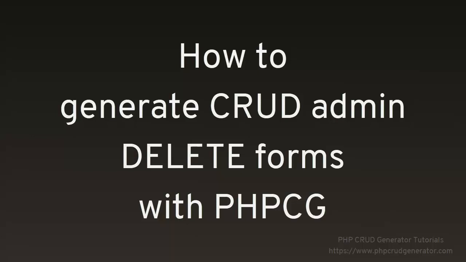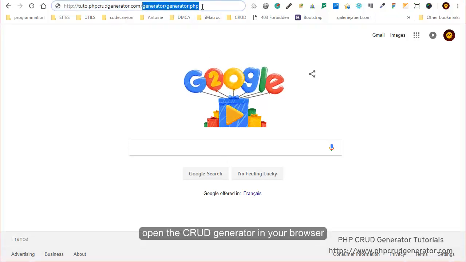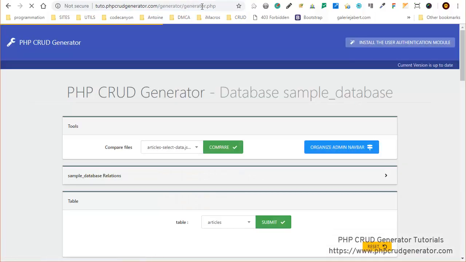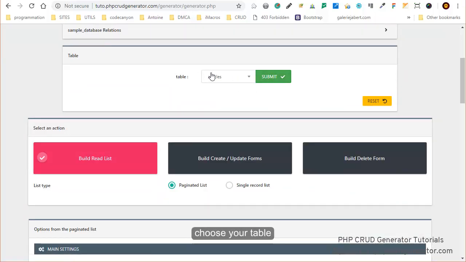In this video, we're going to see how to generate CRUD admin delete forms with PHPCG. Let's start by entering this in our address bar to open the CRUD generator in our browser. Okay, in the table block, we can choose the table that we would like to deal with. Let's say articles for our example.